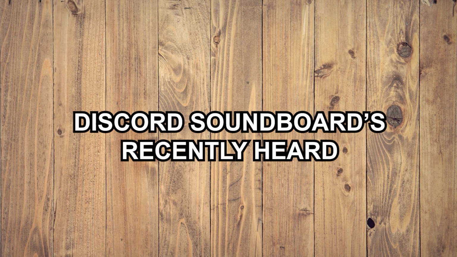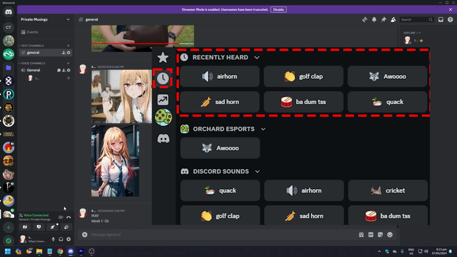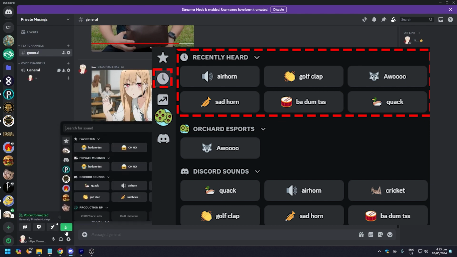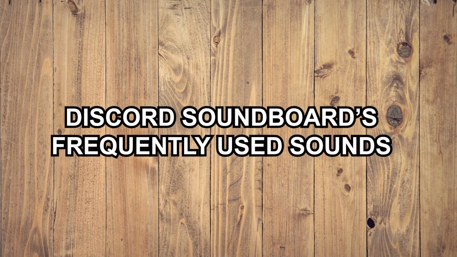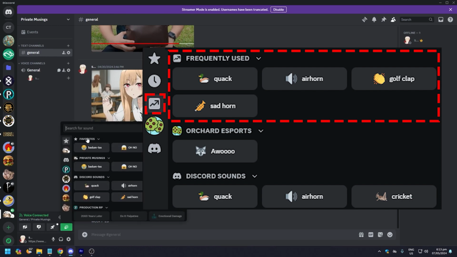Another thing you need to learn is recently heard. A recently heard sound is a sound that has recently been played by someone else through the Soundboard. You can access this list by tapping on the Soundboard icon while in a voice channel or call and then tapping on the clock icon. Frequently used sounds, on the other hand, are any sounds in the Soundboard that you have frequently played while in a voice channel or call. The list will get updated as you continue to play more sounds. You can access this list by tapping on the Soundboard icon while in a voice channel or call and then tapping on the up arrow icon.